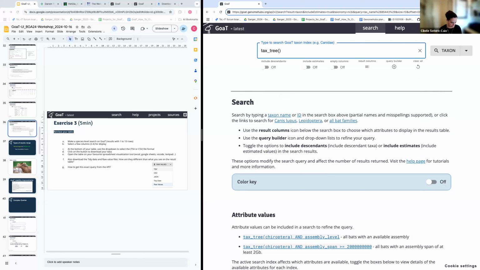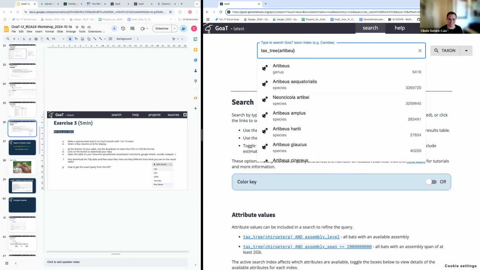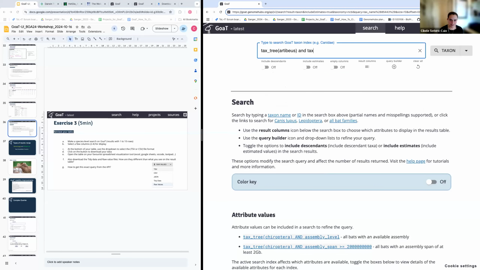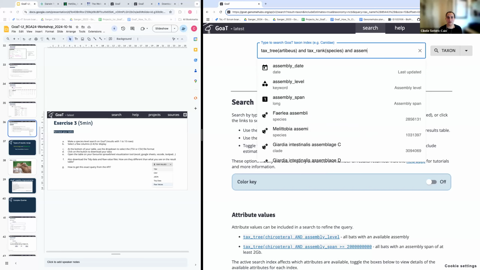I'll use bats because I know them. And that's rank. You see that for these taxon related things, I'm using the brackets. But for all of the other attributes that are not taxon specifiers, we use the equal sign in the search box. Species, and I'll put here, and assembly. Oh, yeah, and there is autocomplete, so it's not that bad. We're trying to make things easier.